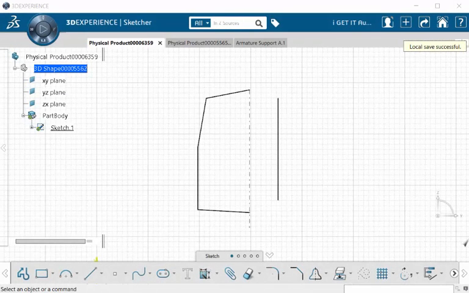Transformation tools allow you to select multiple objects or elements within a sketch in order to mirror, scale, offset, translate, rotate, or create symmetric geometry. They are located under the Sketch section.